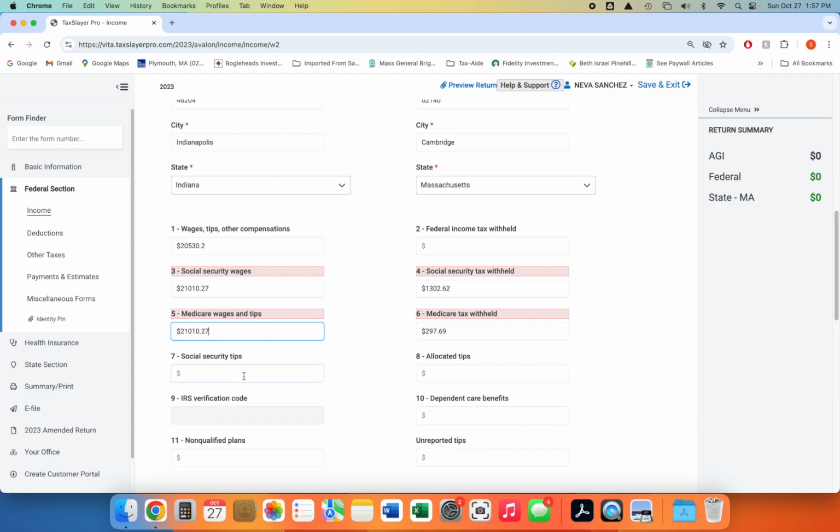21,010.27. Now, an alternate way of doing this would have been coming in, keying in the Medicare wages here, and that would populate, and then you just change 1. Now, another thing to watch for, notice the cents. It's got cents on all these. You can key it in. What it's going to do when we save this, it's going to round up or down with the cents.